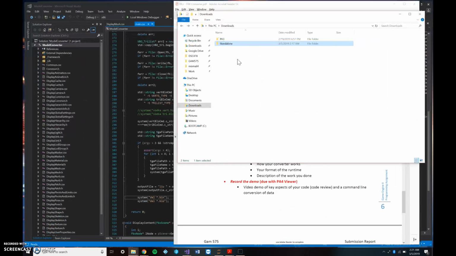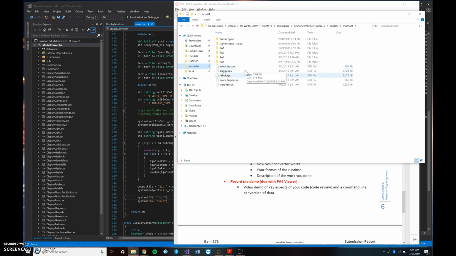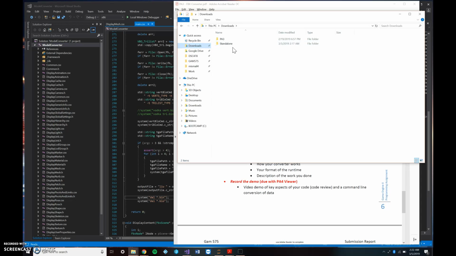So here I have my PA3, and one thing to note is that my original PA3 is here in this workspace path. It's in my Google Drive folder, and because there's a space in the name and I can't change it, it caused some issues when I'm trying to build the converter. So everything that I worked on, I copied over a copy of the PA3 to my downloads folder, and I was working on it here, and then I copied over any changes to my actual workspace directory here. So that'll be what's in Perforce, but it's essentially the same thing.